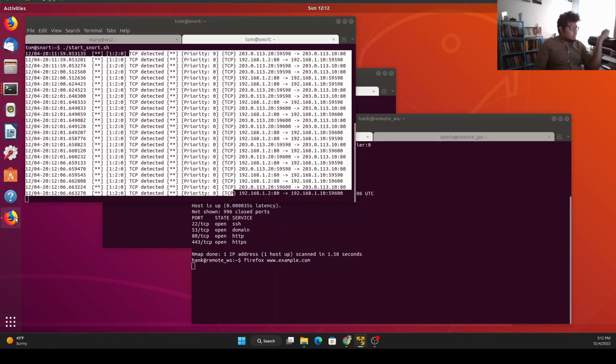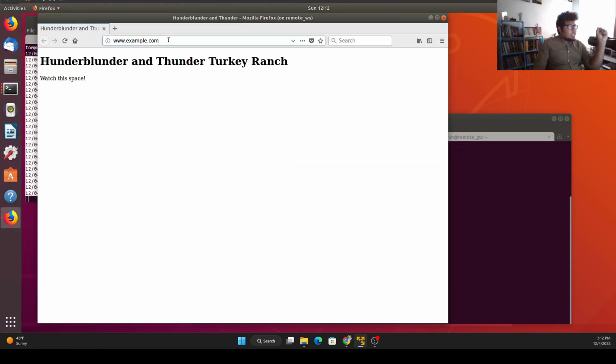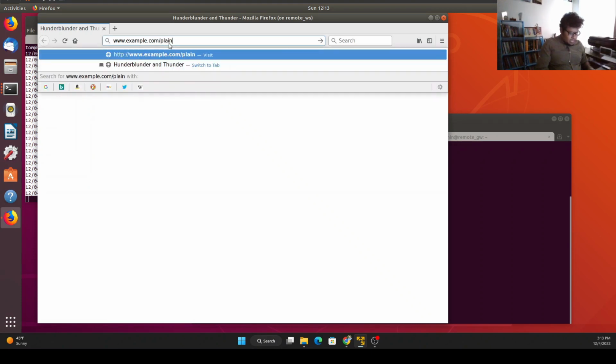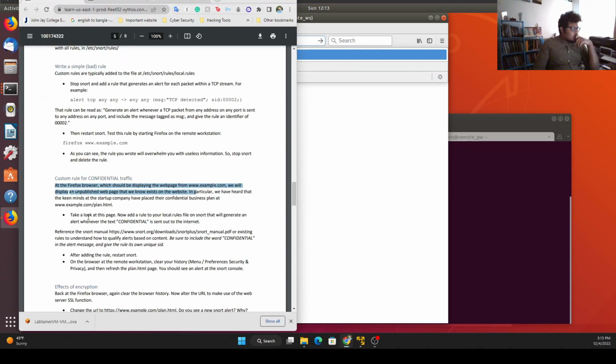I don't know why it's not working. Okay, so in here there's some slash. If you do slash plain.html, that's a different thing, right? We're going to see some traffic. We're not going to enter yet, but then it says plain.html. Look at the page now. The rule in the local rules file of Snort will generate an alert whenever the text confidential is sent to the traffic. That means if anyone tries to use our confidential information outside, which is not published in the website, the plain.html, and sees our traffic from the outside, we're going to get a detection, right?